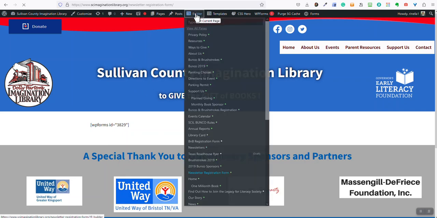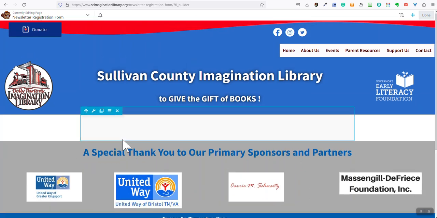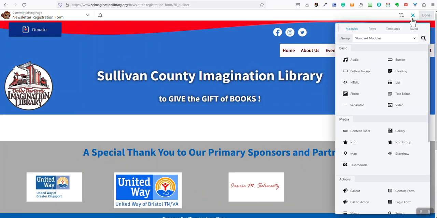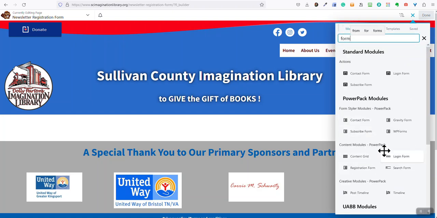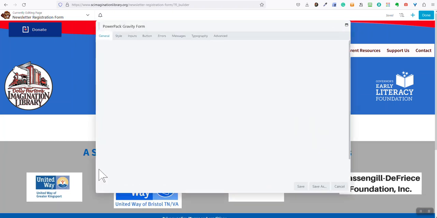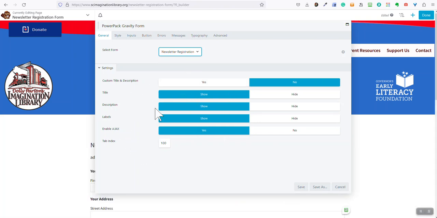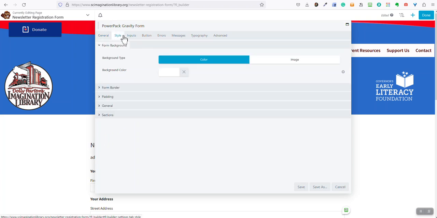So what I want to show you now is adding the Beaver Builder form. I'm back onto this page, and I go to plus for adding a module. To save myself a little bit of time, I'll just type in form, and then what I want to add is a Gravity Form. Here it is right here. Drag it over here. The module opens up, gives me a choice to select the form, the newsletter registration form. You can further customize it here, as well as styling and stuff.